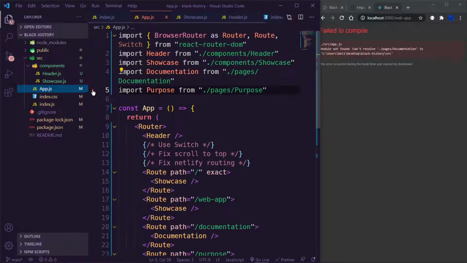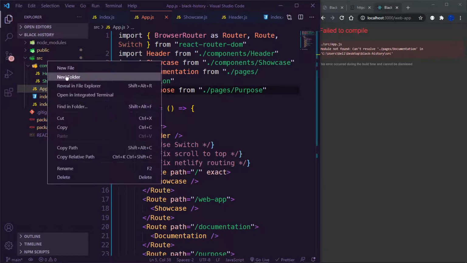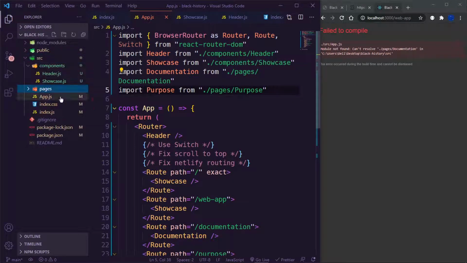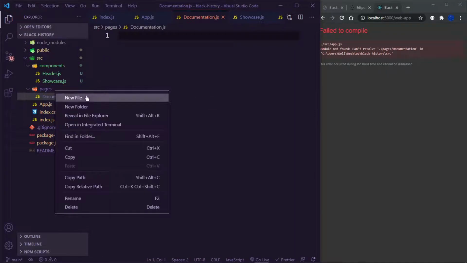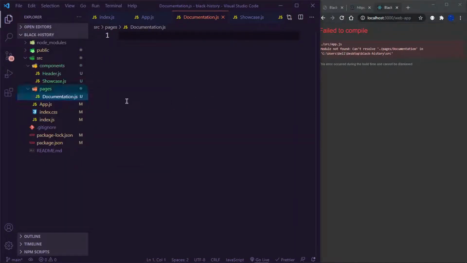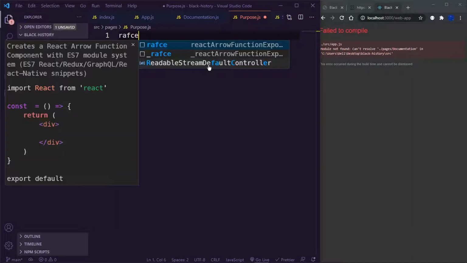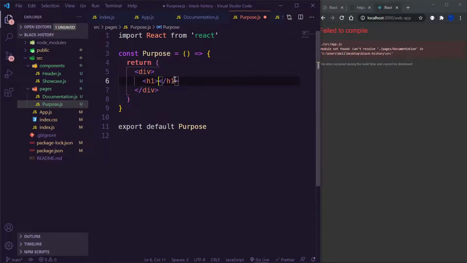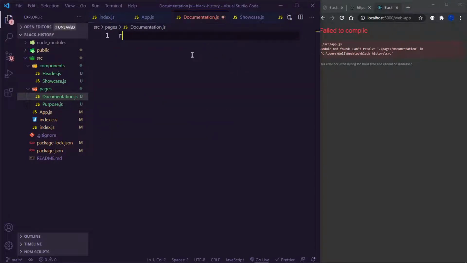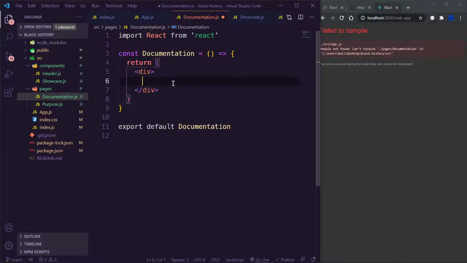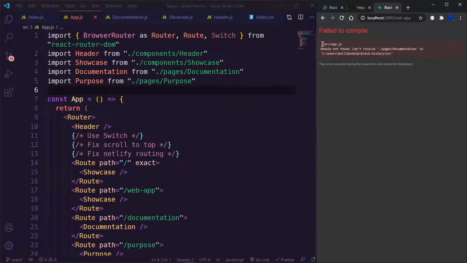So let me save this, and then let me right away create a new folder inside my source folder called pages. And inside these pages, I'm going to create a new file called documentation.js, and then another new file called purpose.js, and I'm going to say arrayfce in purpose.js, return an h1 that says purpose like that. And then in documentation, I'm going to say arrayfce, and then render an h1 that says documentation. And there you go. Now once I save this, then this should now work.